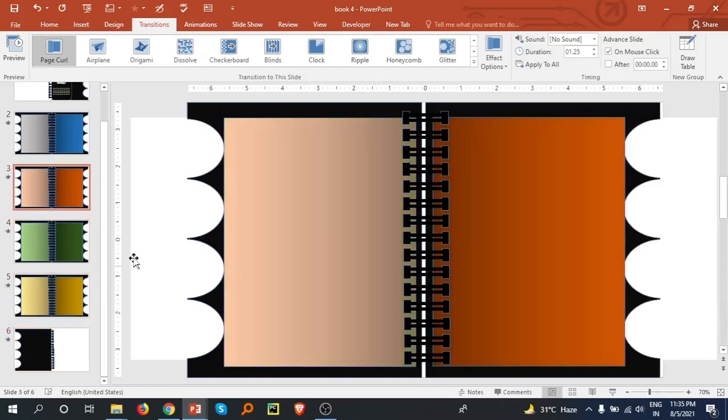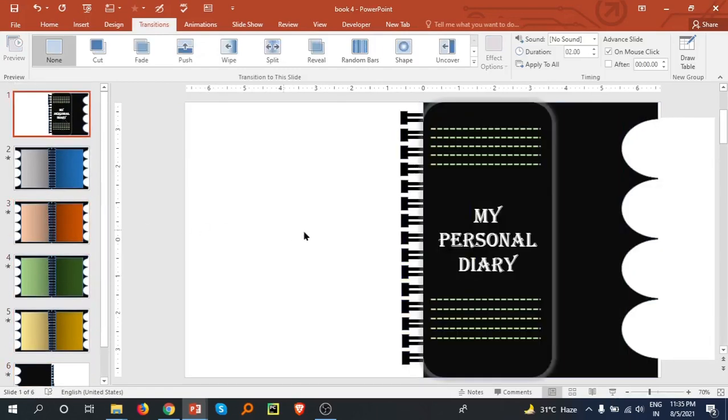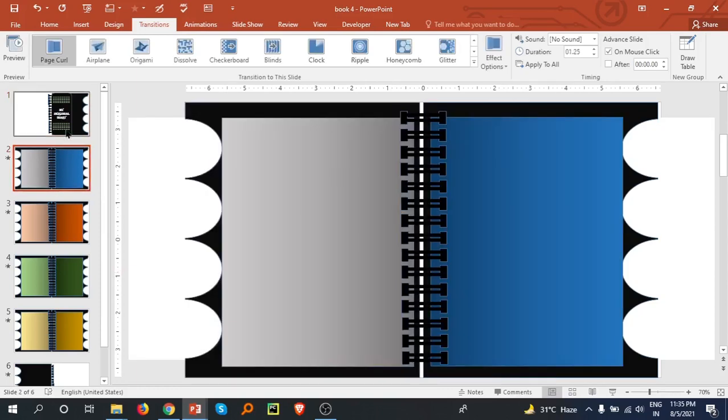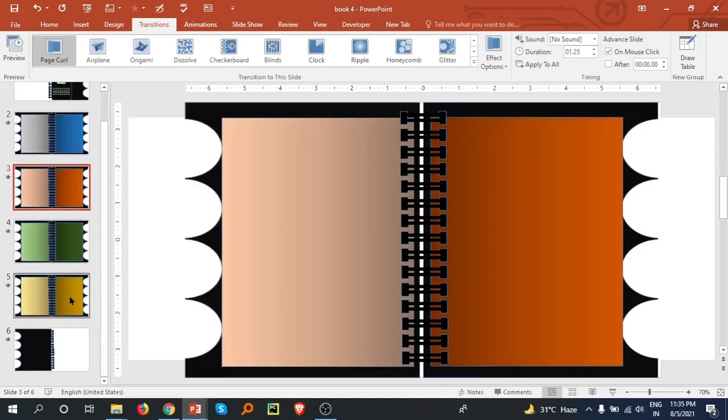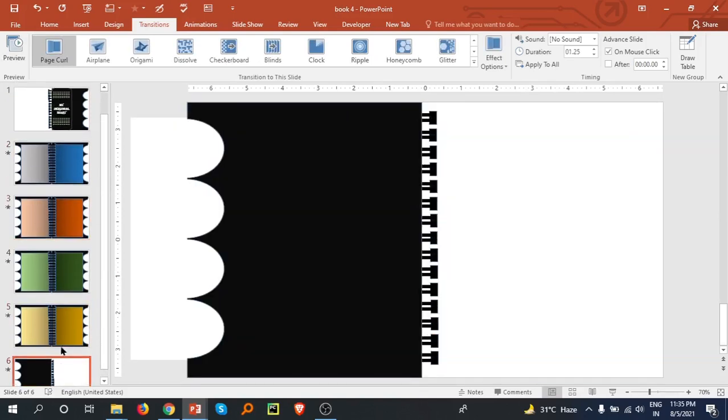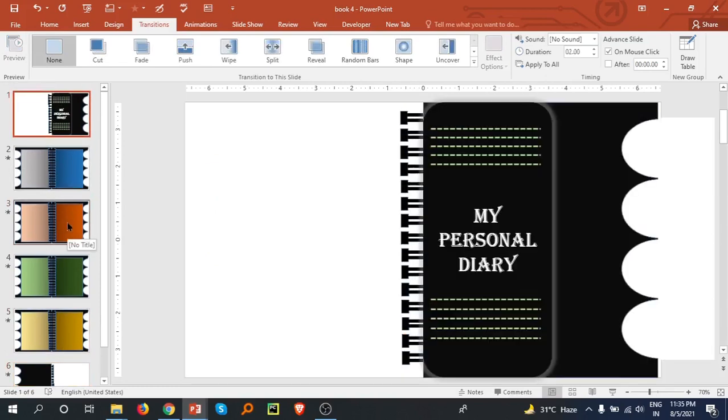So welcome back, friend. As you see, I make a personal diary or a notebook with flipbook animation, and I also use slide transitions. So it looks very interesting. You can make this kind of personal notebook in PowerPoint. So today we will learn how I make this, or how you can make this easily in PowerPoint.